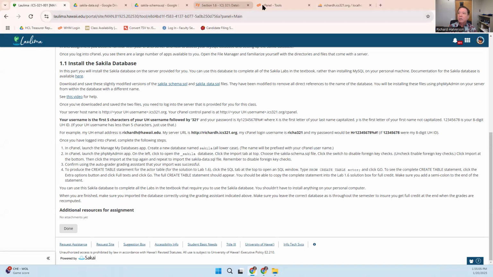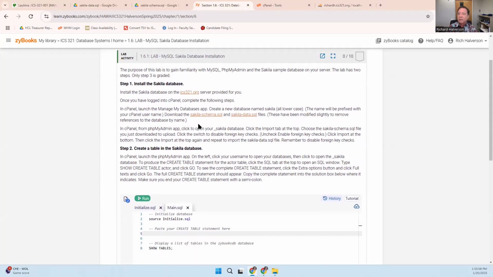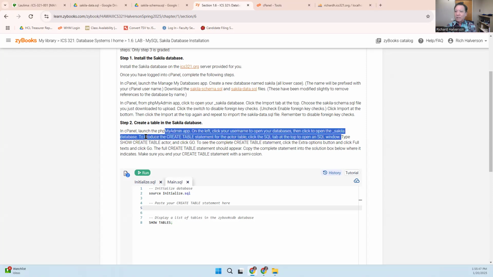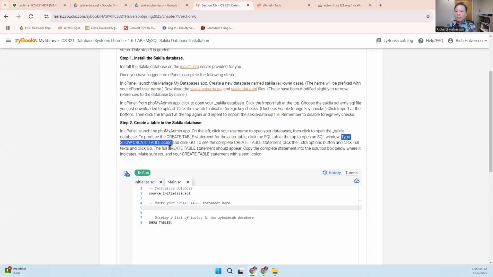And now we are doing this lab here. In phpMyAdmin, open your Sequila import tab, choose the schema, upload the schema, disable foreign key checks, same words. And then we have to go in and get what we need to paste here. That's this part. So we basically want to produce a create table statement. And to do that, we're going to click on the SQL tab and open an SQL window and then type show create table after semicolon, click go.